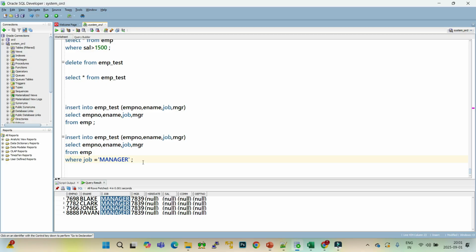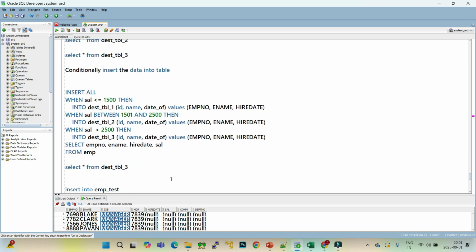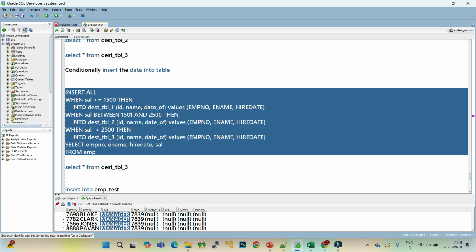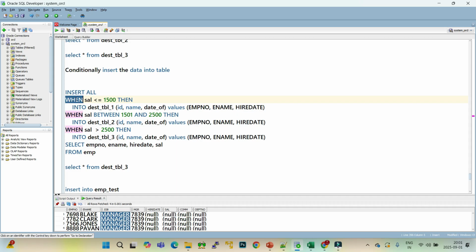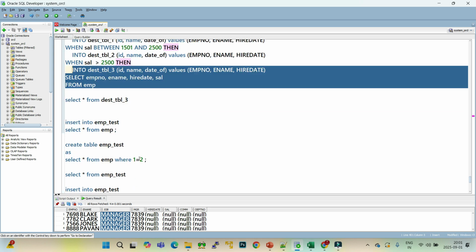So I hope you understood the concept of the insert statement. There are multiple ways you can do an insert statement: conditional insert using the when clause. After that when, we are using then also. So please remember the syntax, especially if you are going for any MCQ exam. When salary is less than 1500, then insert into this. When between and end, then you do this. When salary is greater than 2500, then you do this, right? And select the data from this particular table. This is how it works.